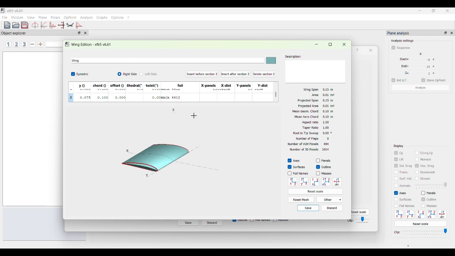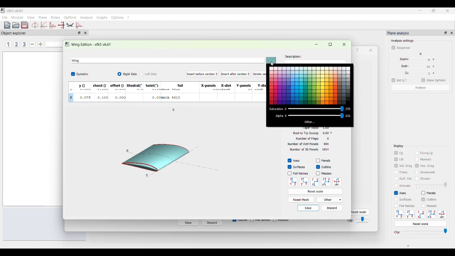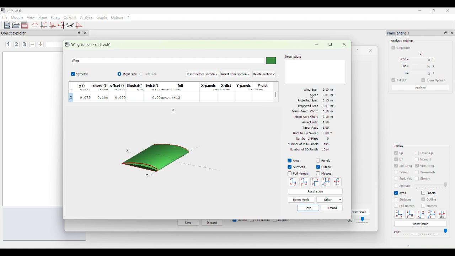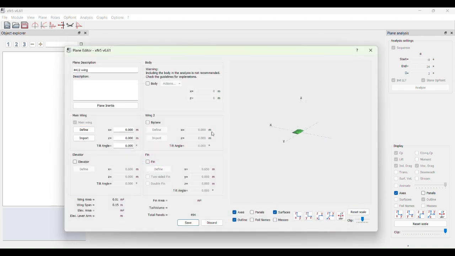Now we just select the foil as 4412 for both the center and the ends. You can check these specs right here to confirm, and just for consistency, we'll change it to the same color as before and save.